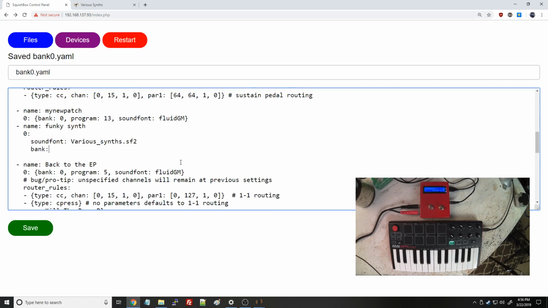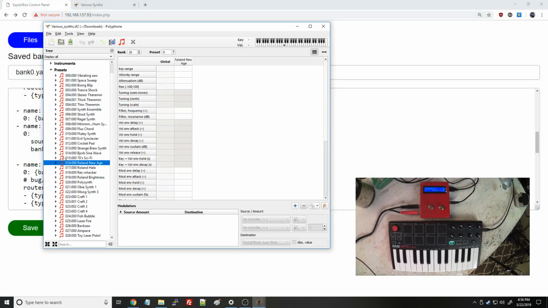And the bank. So this is channel 1 from this sound font, and we want, which one did I like? I like that Space Sweep one. So it looks like that's bank 1, program 0. So that's kind of weird. They incremented the banks and not the programs, or some of them they did. Huh. Unusual. Okay, whatever. It doesn't matter. You can do it how you want.